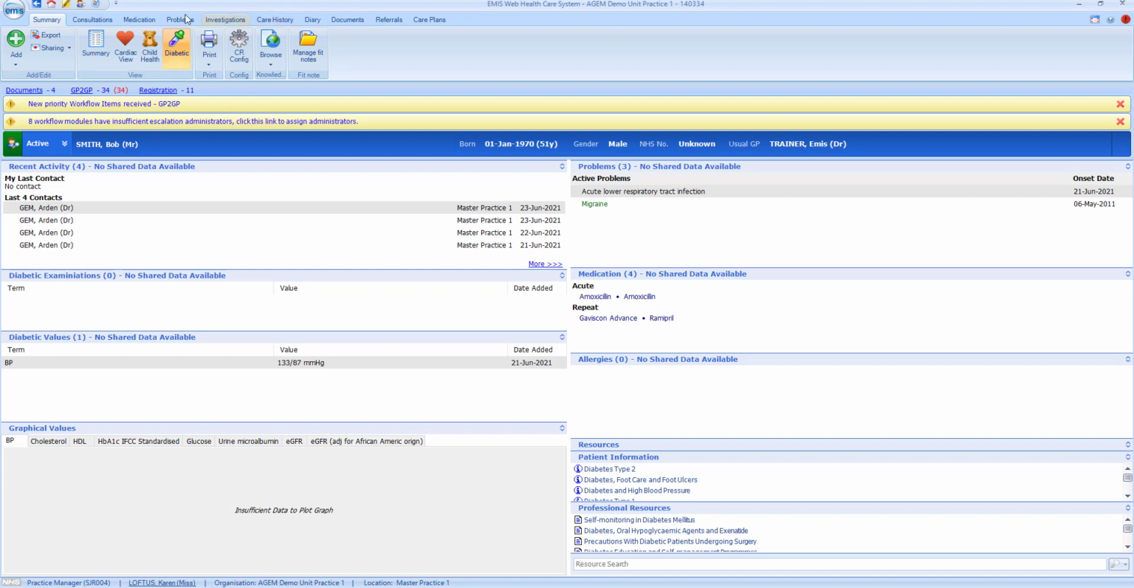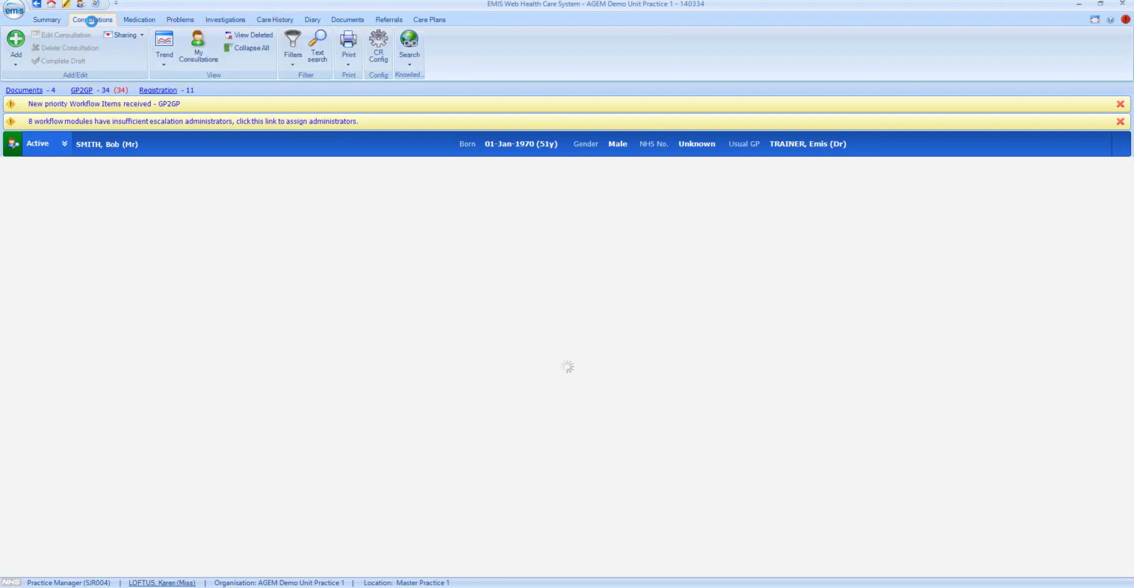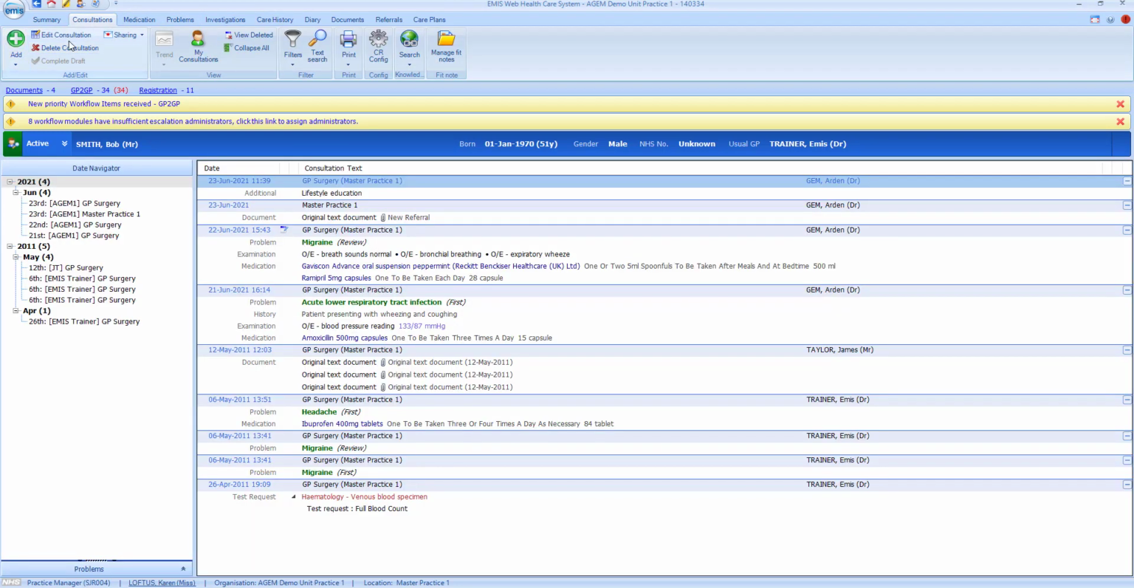The next tab that I'm going to look at is the consultations tab. So again at the beginning we've got the add edit section, so it'll let us add any consultations, edit, delete and so on. Down at the bottom we've got the actual consultation, so we've got the date navigator on the left, and then we've got the consultations on the right.